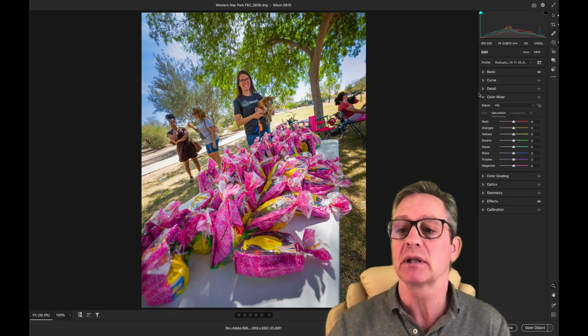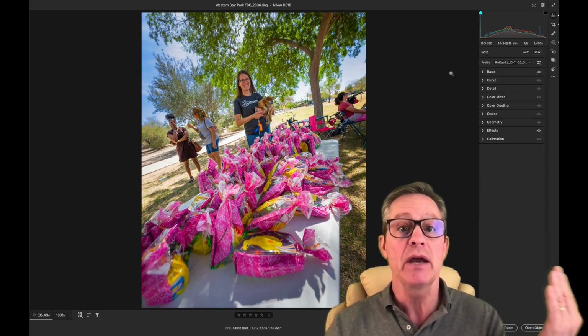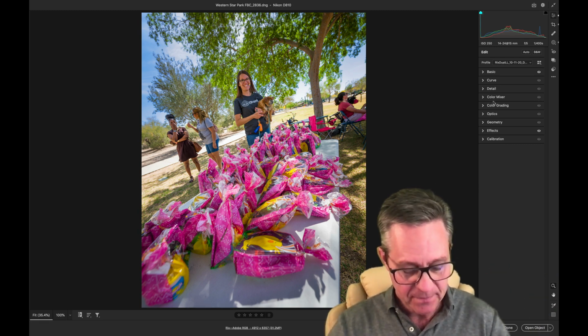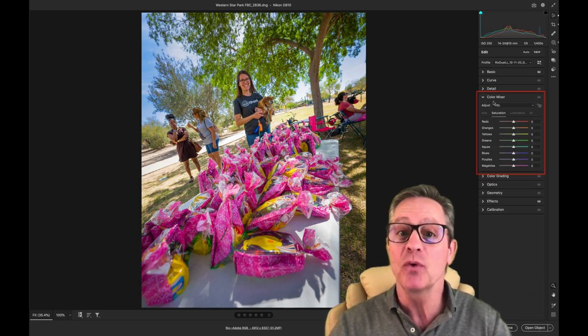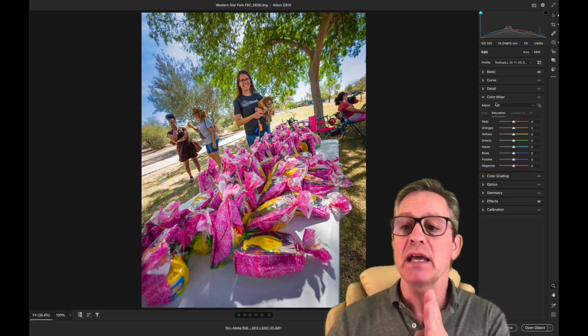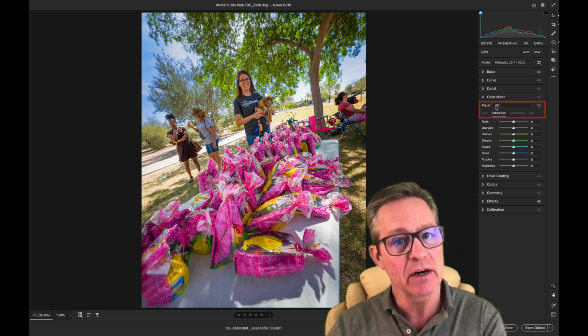Let me collapse my panels. Here it is, 4th panel, 1, 2, 3, 4. Therefore, Command 4 or Control 4 on the keyboard will get me there. 4th panel, the color mixer. And it is a HUE slider.